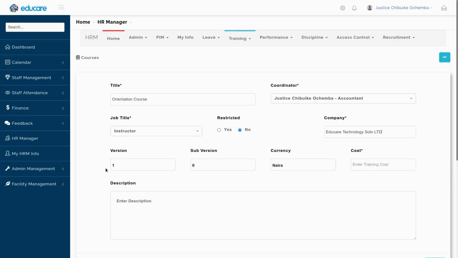The other part is you decide what version of this course you are creating. So in other words, you can actually have orientation course version 1, version 2, version 1.1, version 1.2, and so on and so forth. For beginners, it's always version 1.0, 1.1, and stuff like that. And then you also decide what's the cost of this course on a normal day. Do people have to pay for it? Or can they just get it free? If it's zero cost, you enter zero.